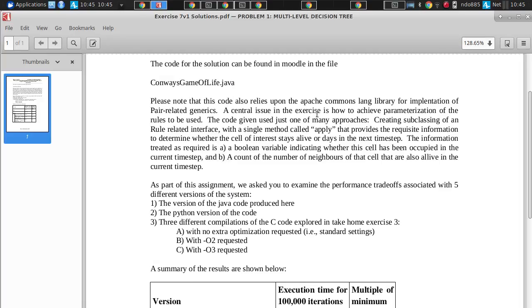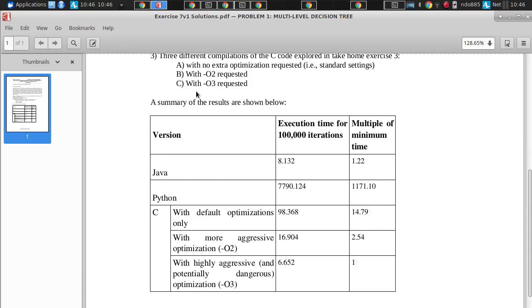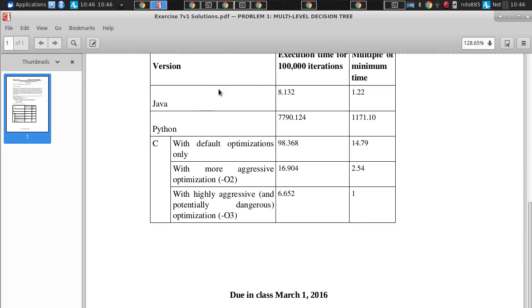So I asked you to take Conway's Game of Life in Java, whether it's yours or mine, and then compare it with C code with different levels of execution. Now I further did this with Python code for this comparison, which I didn't ask you to apply here. Here I did it for 100,000 iterations, and we had a minimal time one, which I used as a reference.